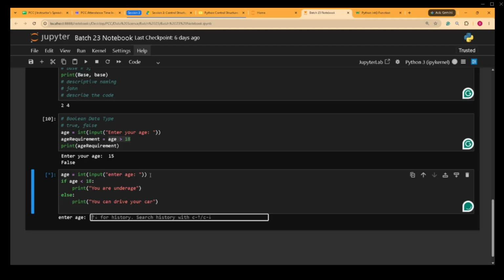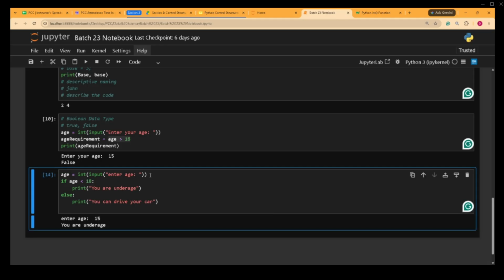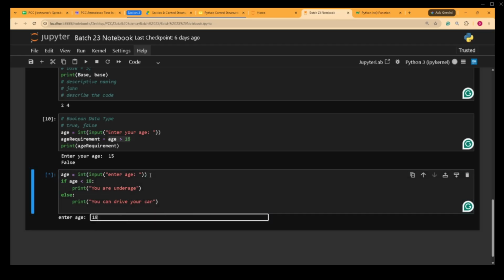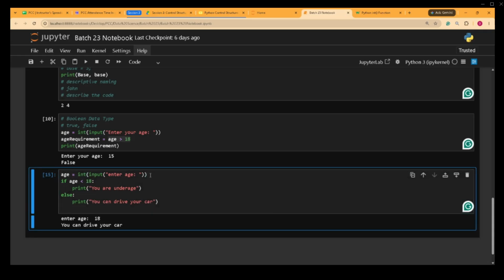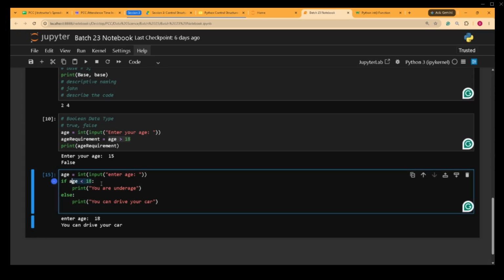All right. Enter age. I say 20. All right. You can drive your car. I say 15. You are underage. What if I were to say 18? You can drive your car. So when you think about it, it's correct, but also not correct, right? Because our condition here is less than, where in fact it should have been what? Less than or equal to 18.